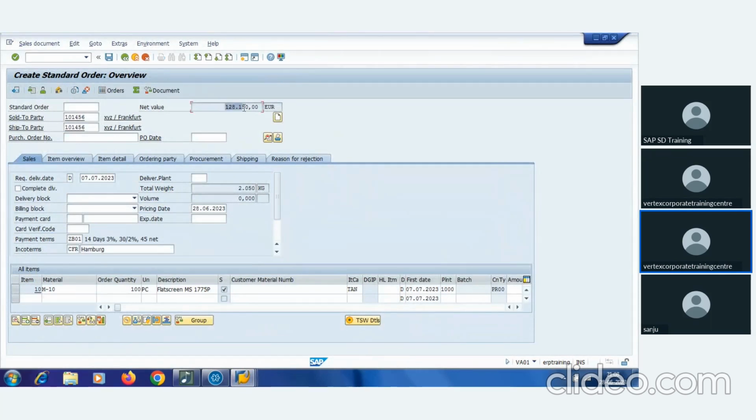Item check. Why has the dynamic credit check been exceeded? Because see the net value is 1,28,150 and credit assigned to this customer is 20,000, right? So we have seen that. Now I will change this quantity to 1, right? So now what is the net value? 1281. Now I will enter one more item with order quantity 10. Okay, 14,000. So we have given the total limit of 20,000.